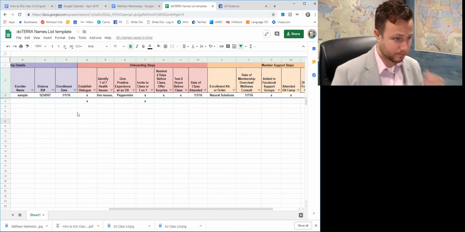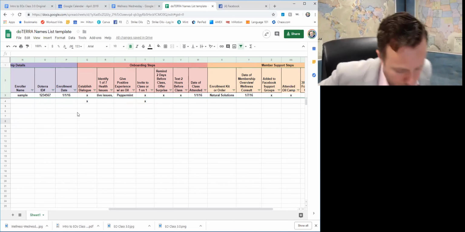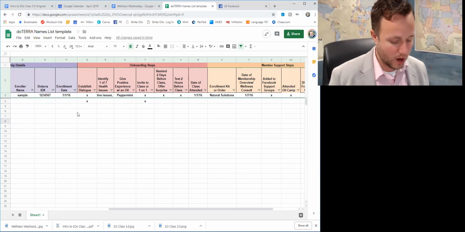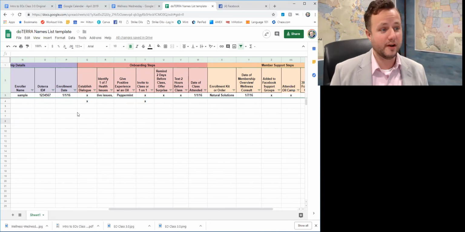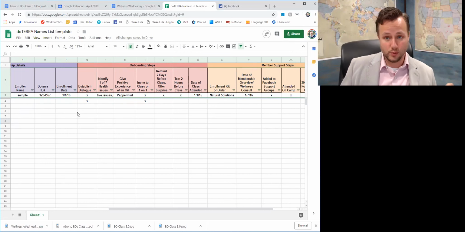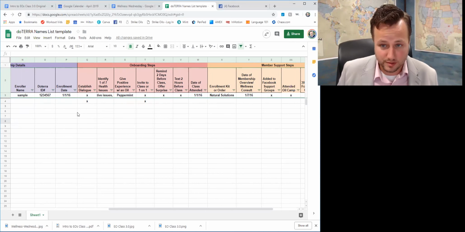Now, here's when it comes to the steps. This is when you're actually going to get to the sampling and inviting stage. Okay. The very first thing that you need to do is establish a dialogue with the person. This is especially helpful if, like, you haven't spoken to somebody in about 3 years or so.